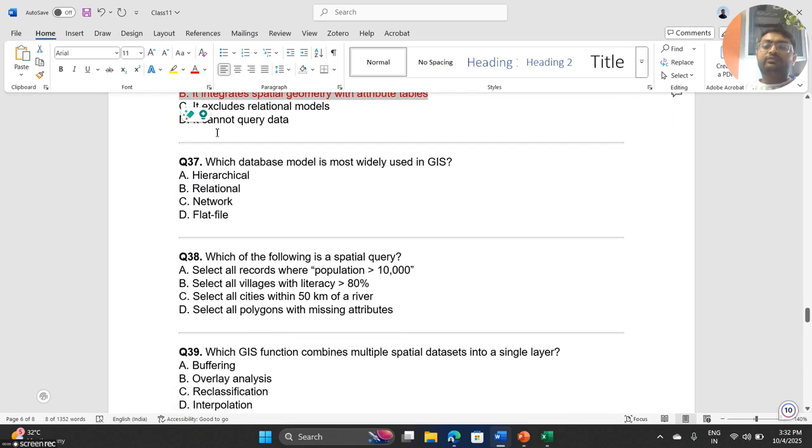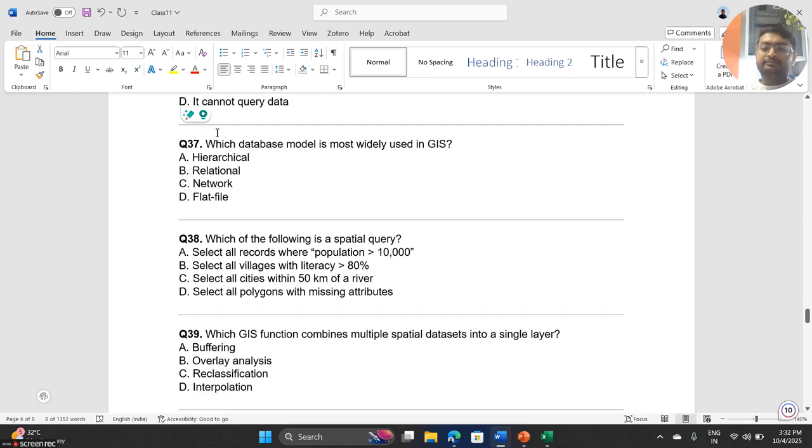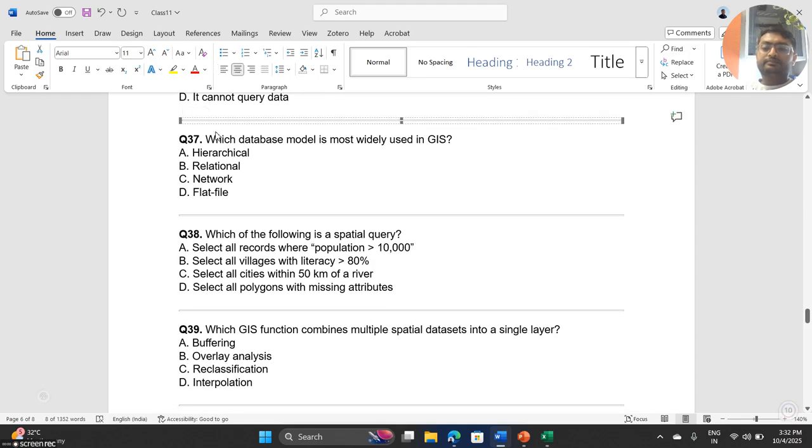The next question is, which database model is most widely used in GIS? So relational. That is known as a Relational Database Management System, RDBMS.